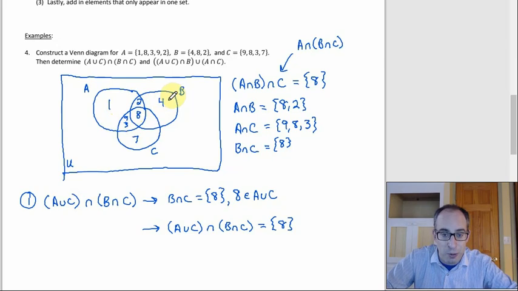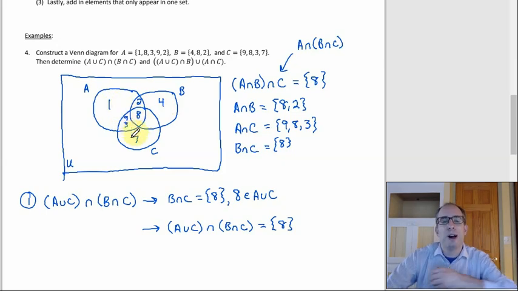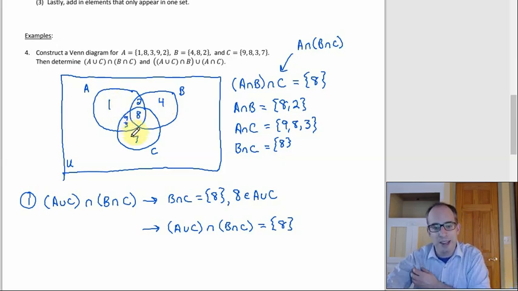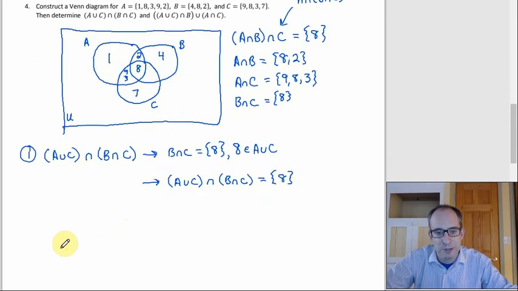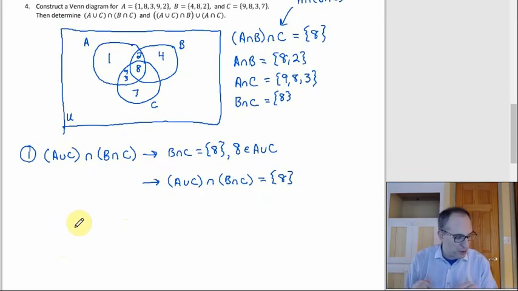Everything except for that 4, because the 4 is in B only. But everything else is either in A or in C or both. So you could do that and then say, well, it's that set intersected with the set consisting of just 8, and then you get the set consisting of just 8. That would work, and there's nothing wrong with it, but there was a faster way to do it here where we didn't have to write as much. So I figured that might be the way to go.